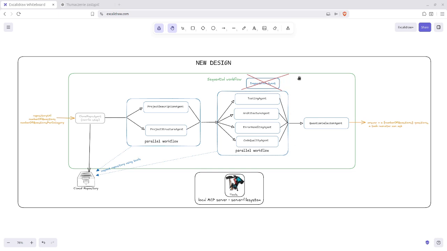The InspectCodeAgent used to write for us questions about all kinds of topics, about testing, architecture, error handling, and so on. But in the new design, we'll have a specialized agent for each of these topics. Each of these agents will produce a number of questions per category. Then we'll have a question selector agent. The question selector agent will choose the top number of questions for us.